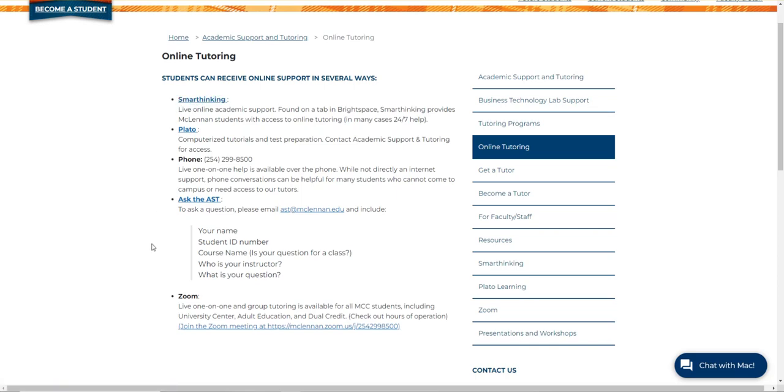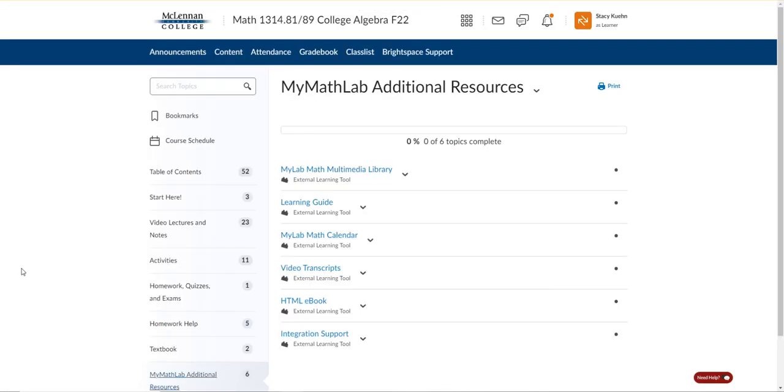And then finally, you can always send a request to the academic support and training team to find out more information about possibly a private tutor or one-on-one help as well. So don't think that just because you're in an online class, you have no resources for any help in the class. I'm available, as well as email, and the academic support team is available, as well as Smart Thinking.